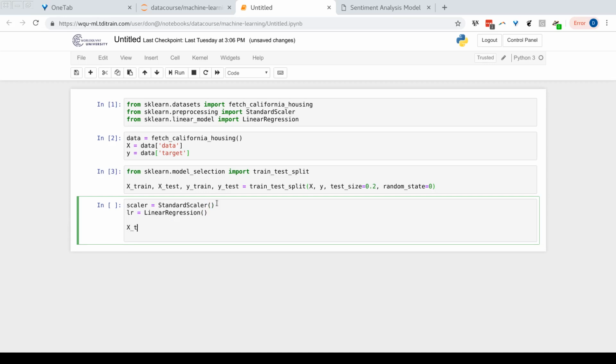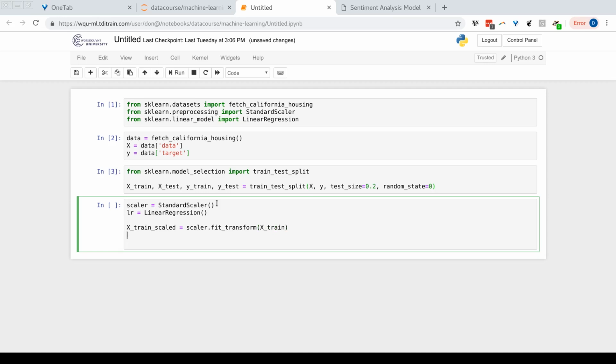So I'm going to say X_train_scaled is equal to scaler fit and transform. Remember, fit and transform is a method I can use to automatically fit the model using the data and perform the transformation all in one call. And then the model is going to be fit with X_train_scaled and y_train.